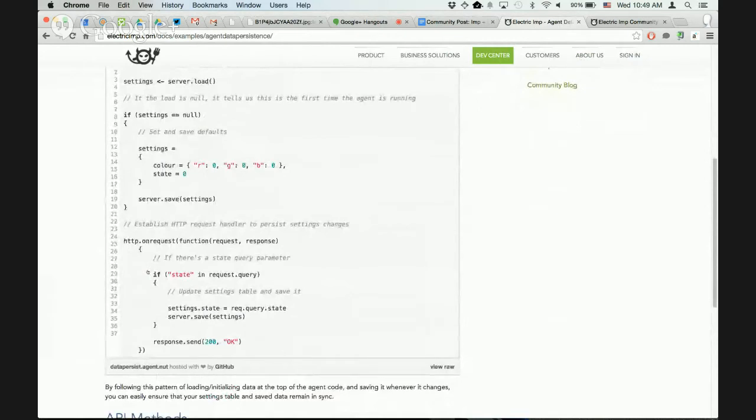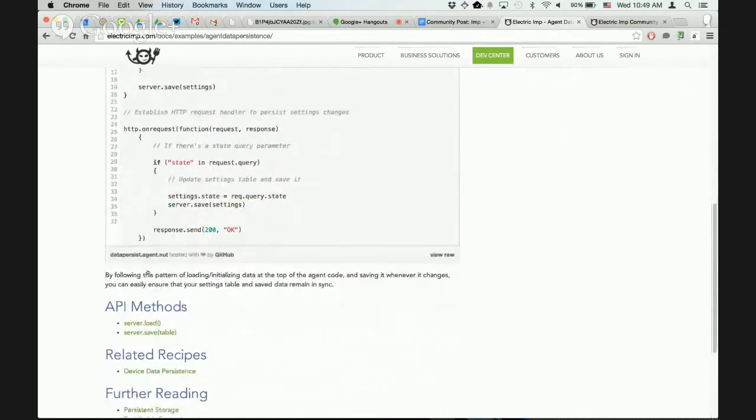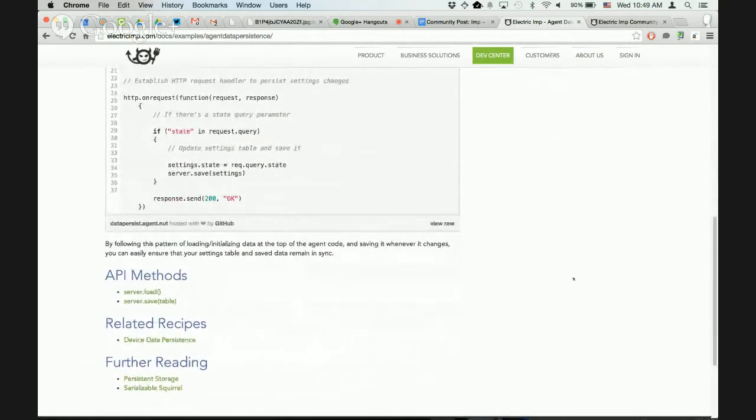So this is basically a really simple example where you load the data when the agent starts. If there's nothing pre-populated with your structure, you pre-populate it, then you save it so that it's saved for next time. And then when you get certain requests from the HTTP handler, you update it and then you save it. This is going to save me a lot of going back to previous code that was badly written and copying out recipes there. Yeah. So there's a bunch of these.